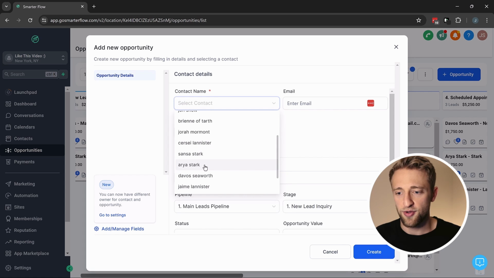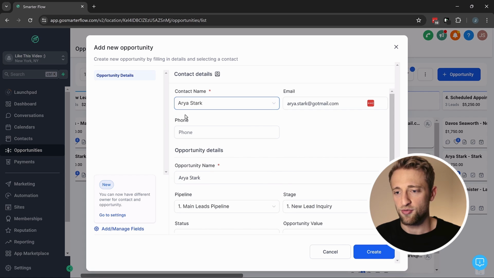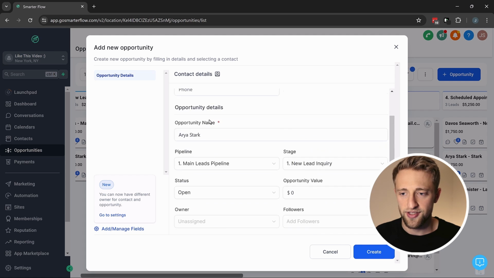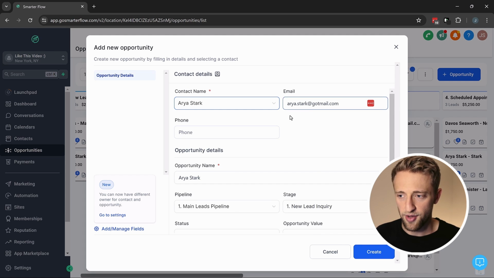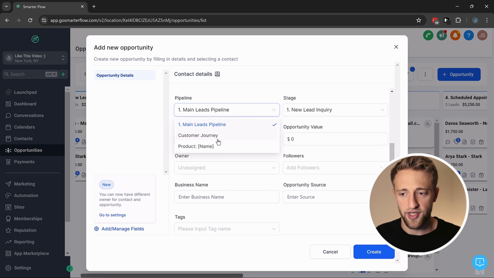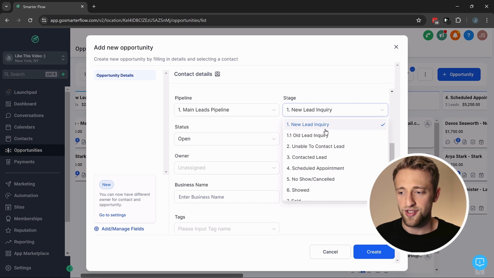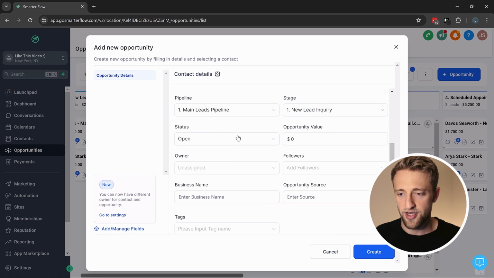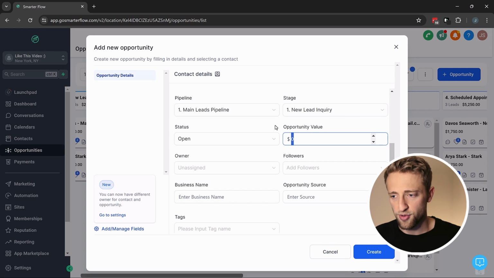So let's say we want to select Arya Stark. We're creating a new opportunity. She doesn't have a phone number, otherwise that would populate just how it populated the email. And we could say, which pipeline do we want to create this opportunity in? Which stage of the pipeline do we want to create this in? Is this open? What's the opportunity value?